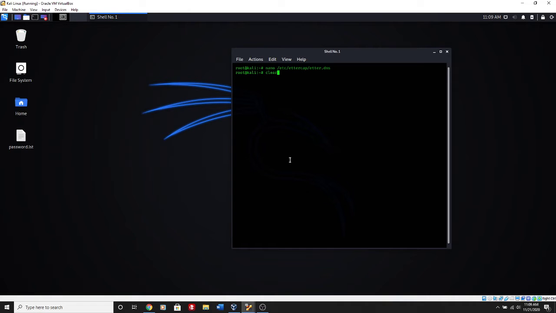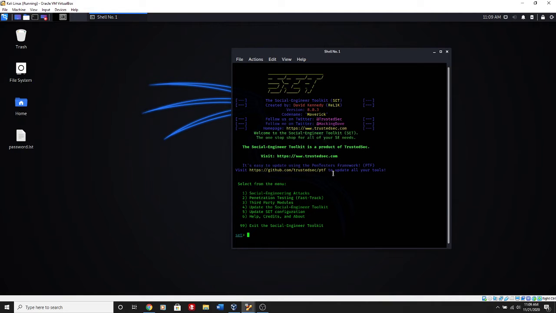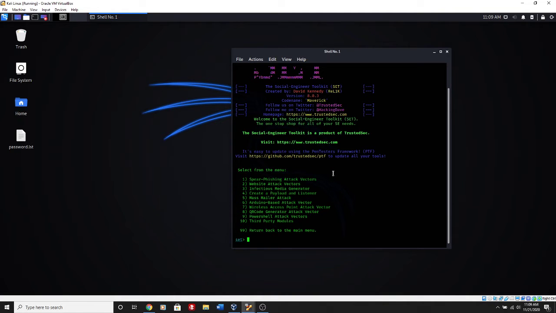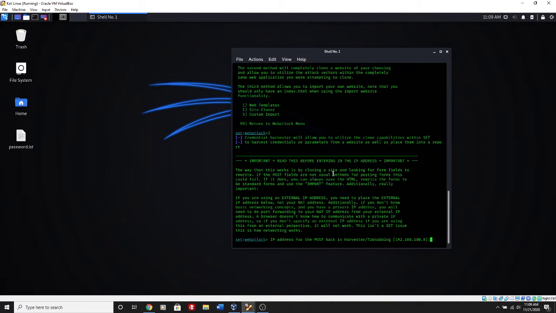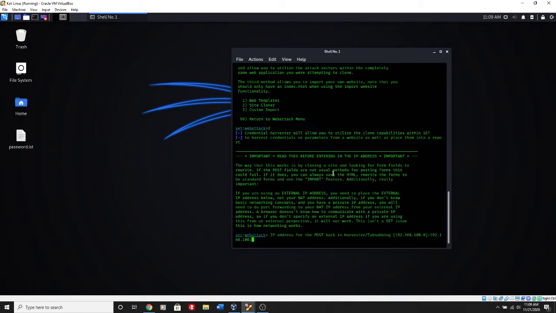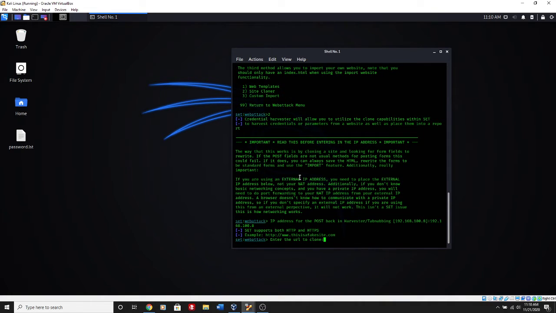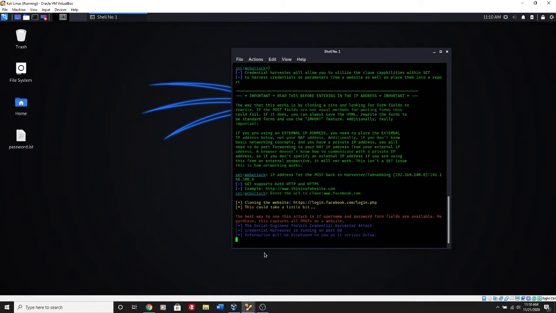So then I had to boot up the social engineering toolkit: social engineering attacks, website attack vectors, credential harvesters, site cloners, IP address 192.168.100, basically where we want this to come back to. Enter URL to clone. I chose Facebook.